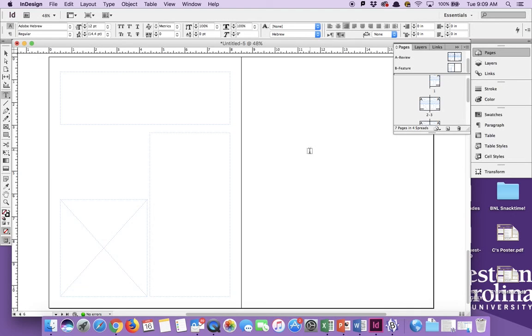So that's it for the page layout. And the next thing that we'll touch on is how to start adding text to those.